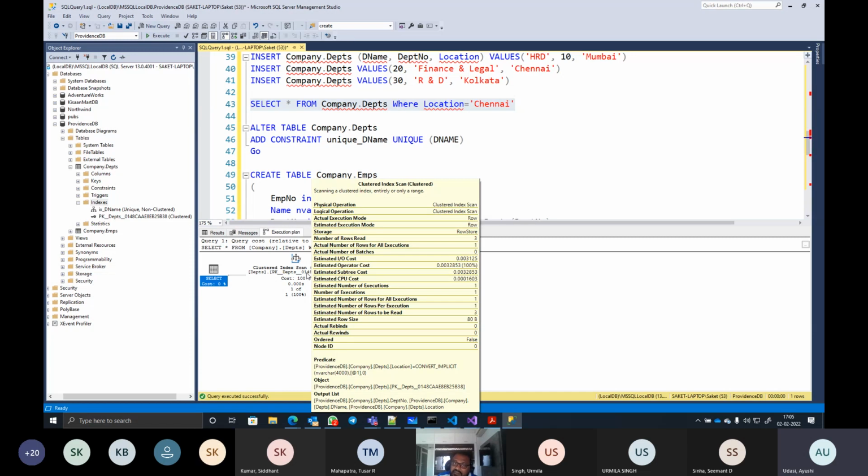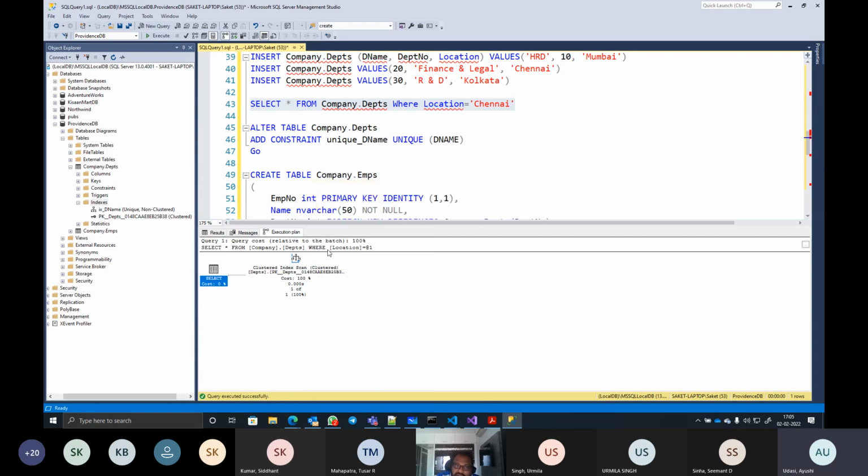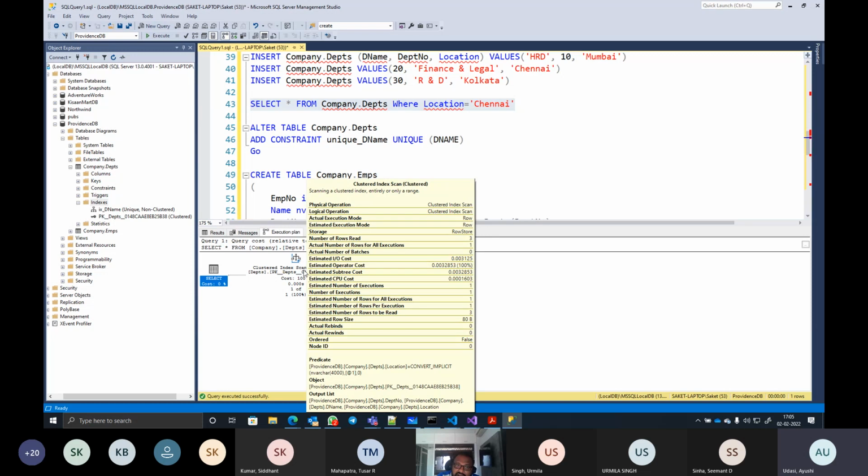No. Any time you have an index scan or table scan, that is not considered good. It has to be an index seek. And the number of rows read should be as small as possible. Understood? I will not say it has to be 1 only, always.